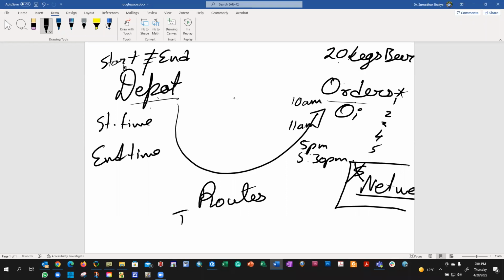In terms of route, think of this in terms of Tim 1, Tom 2, let's say Haley 3. These are the driver names. These will have a capacity in terms of what is the loading.